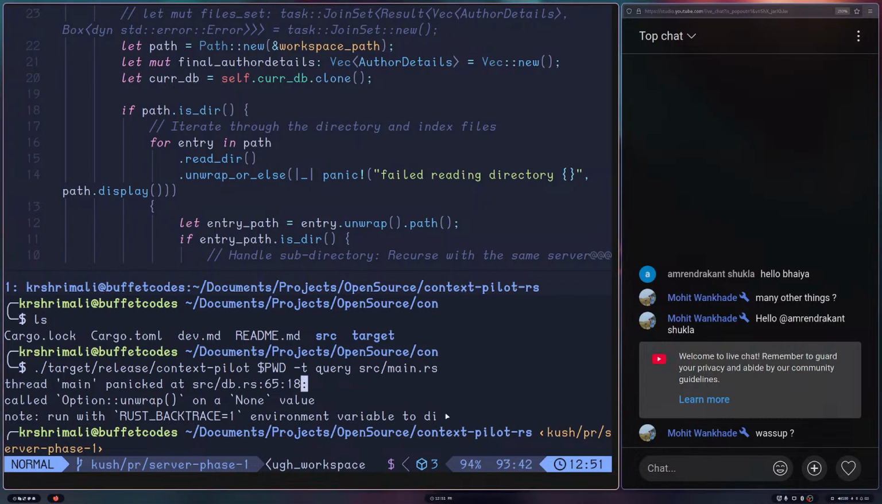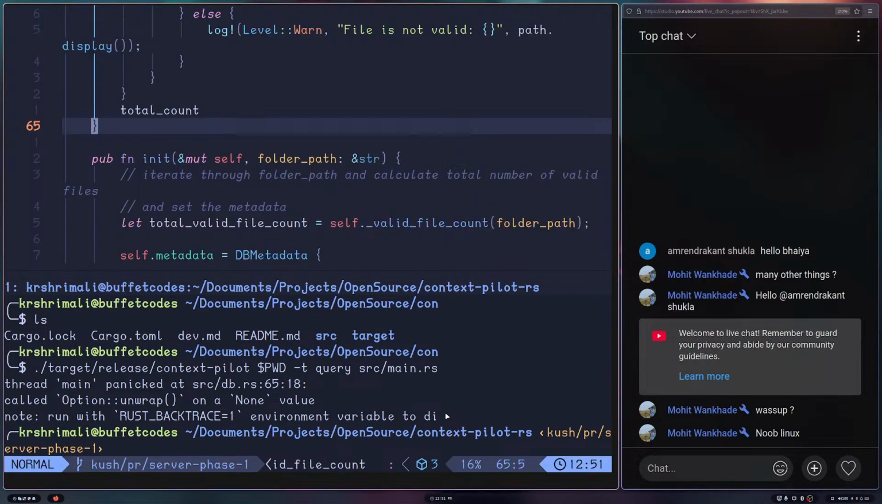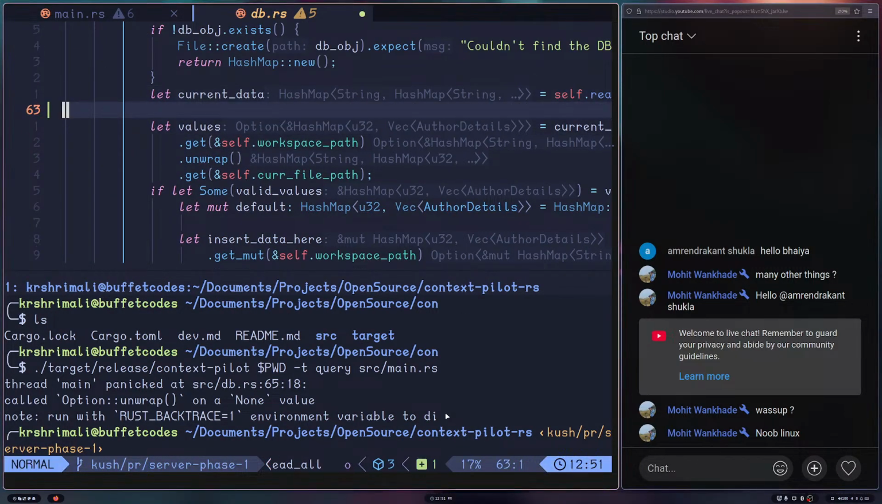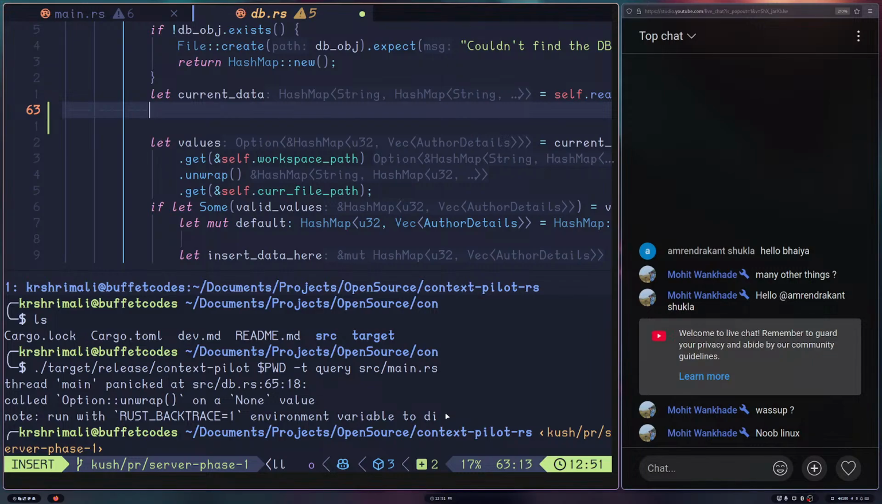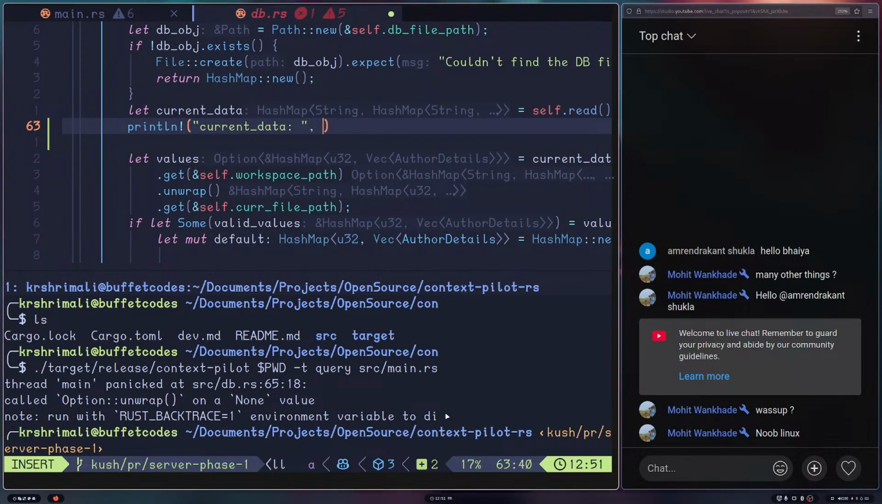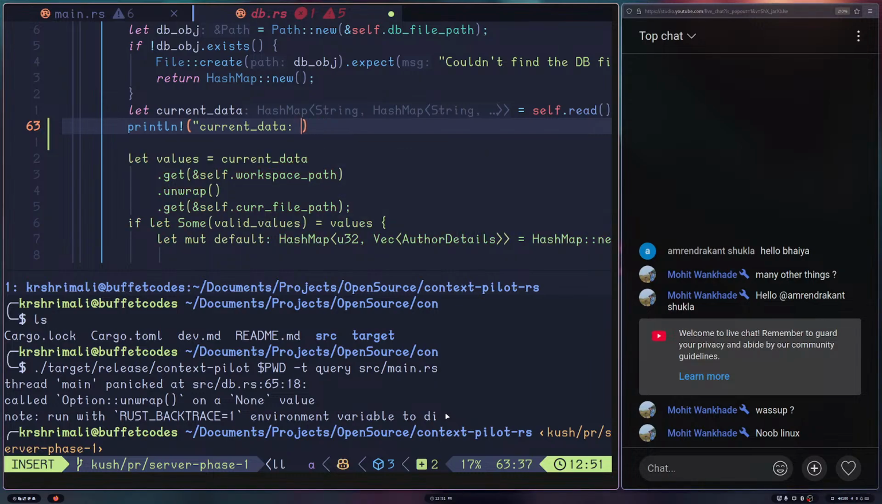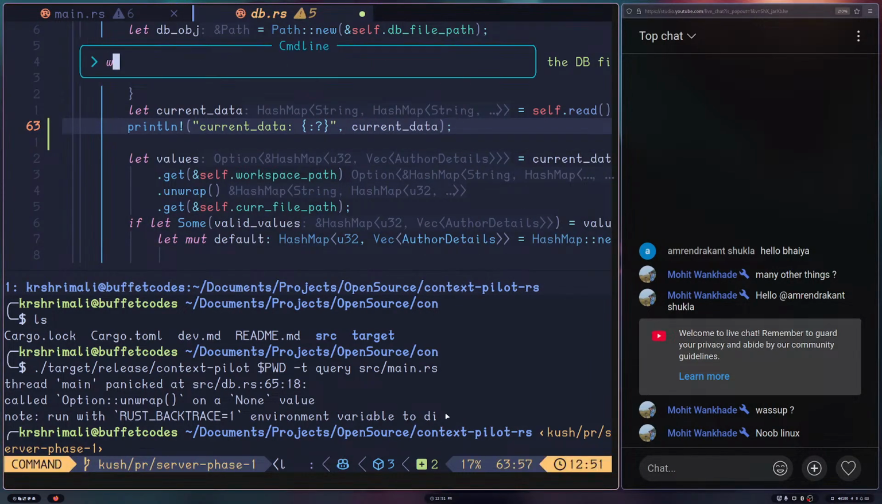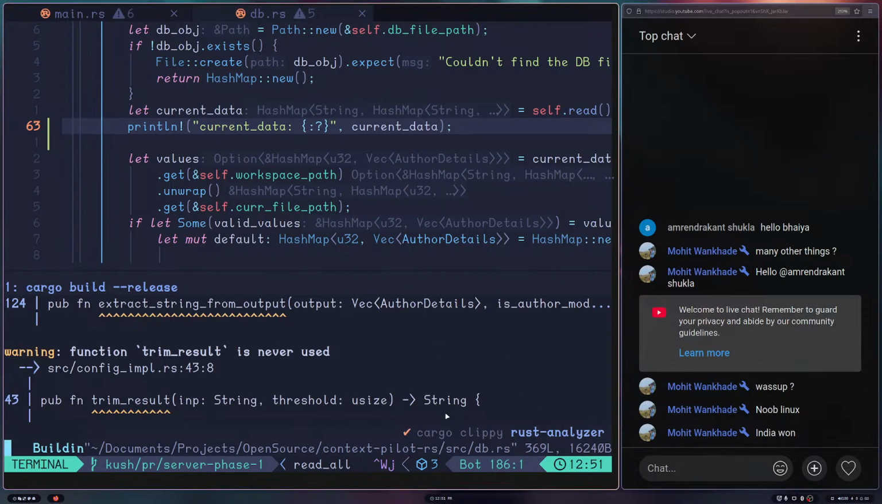So this is failing, and the reason it fails is because I figured it out that it's db.rs, right? No, it's not Linux. Let's print probably. Probably the values. No, it's actually current data, right? So I want to print current data. And yeah, let's get the current data. Okay, this is fine. And let's try to build it again.